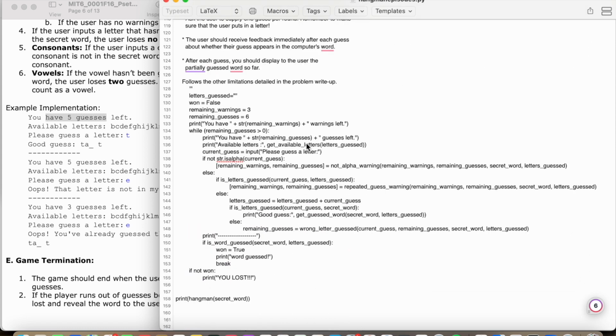We have updated our code. So it not only takes off points for if you have a repeated guess or if it is not an alphabet, but it also has different guesses that it takes off for whether it is a consonant or a vowel.